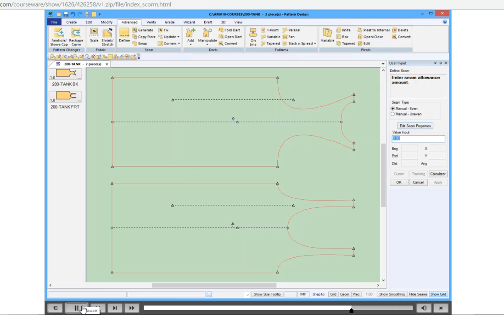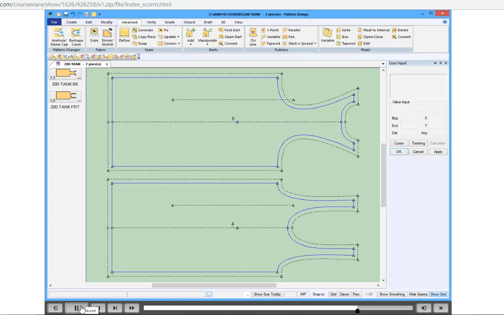With both pieces selected, click into the Value Input field. Enter a value of 0.50, then hit Enter on your keyboard to continue. Click the OK button to confirm your choices. Seams have now been added.